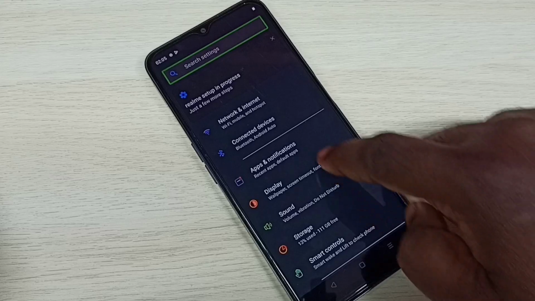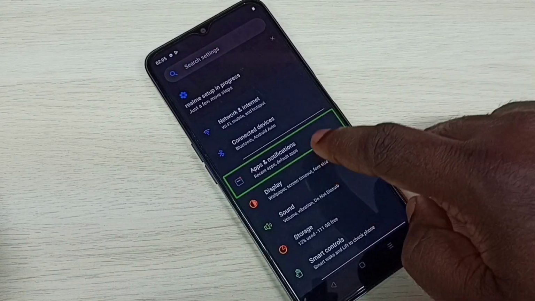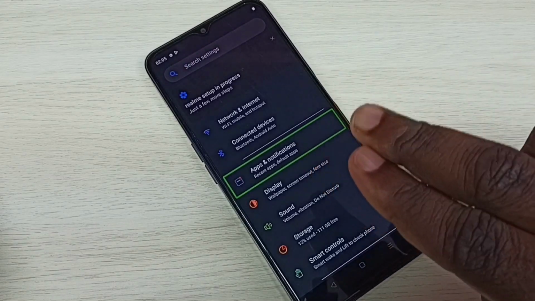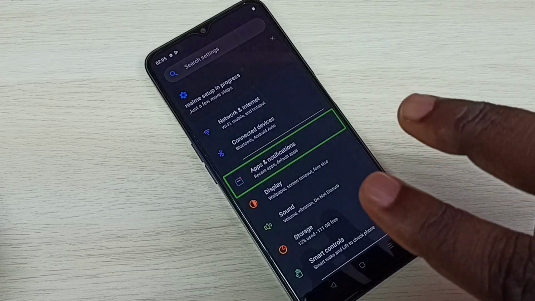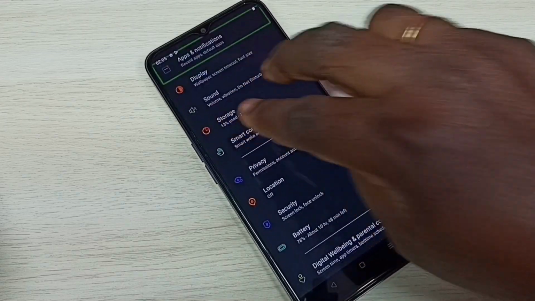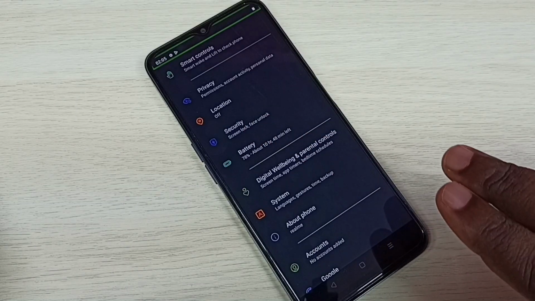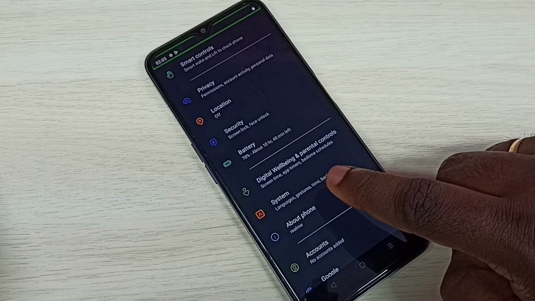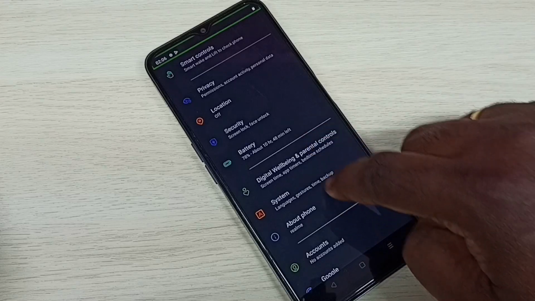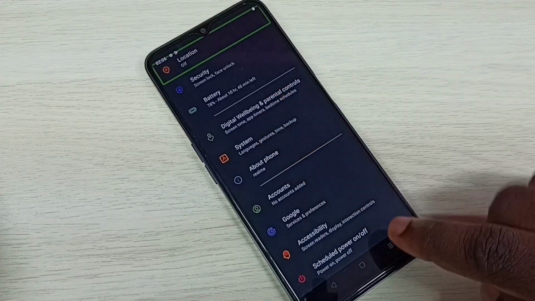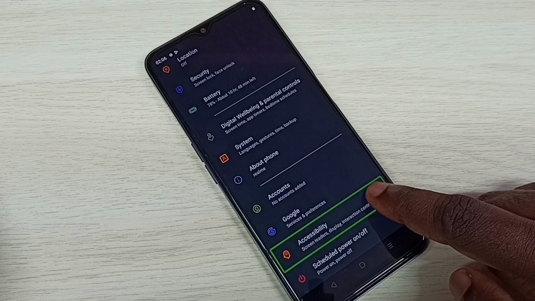Then go down. See, now the scroll is not working. We need to use double finger. In this mode, we have to use double fingers to scroll. See. Then select accessibility. Tap on accessibility.